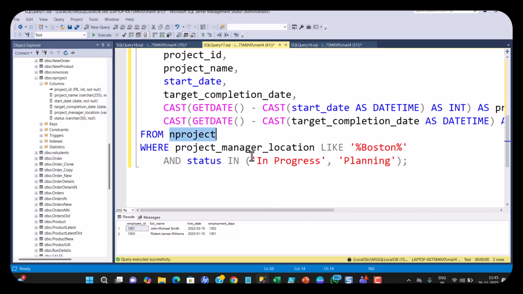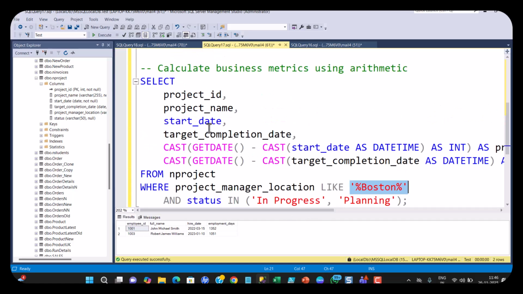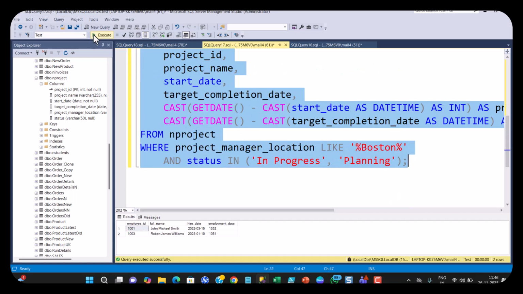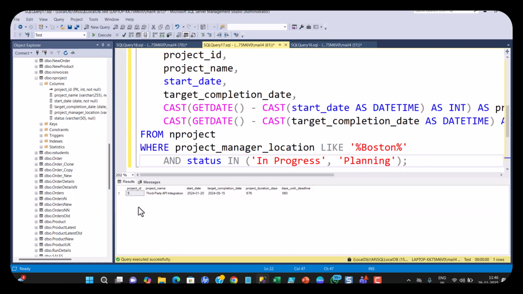From this is the table name, where this is the where condition we are adding, where project_manager_location like this one, Boston, right? And status, another condition we are also adding, status in progress or planning, right? If I execute this query, we will see how we are getting the expected output. You will see here, I got one record which satisfies these two conditions, right?